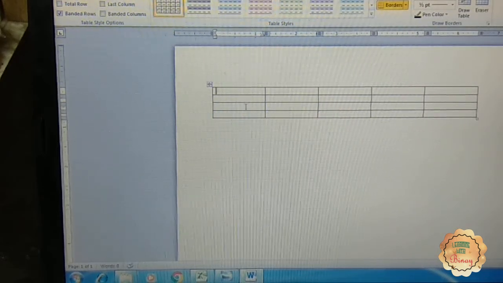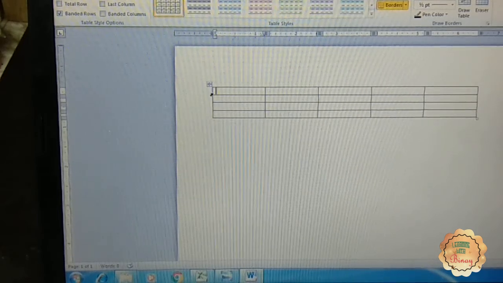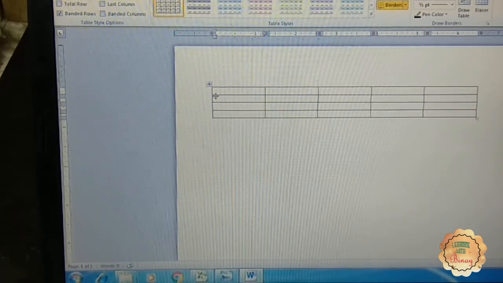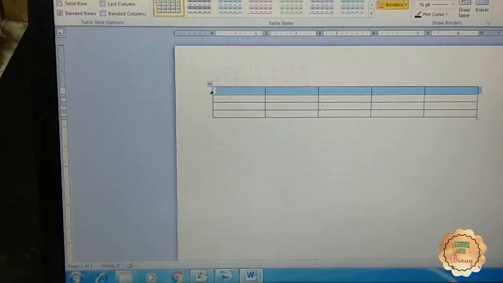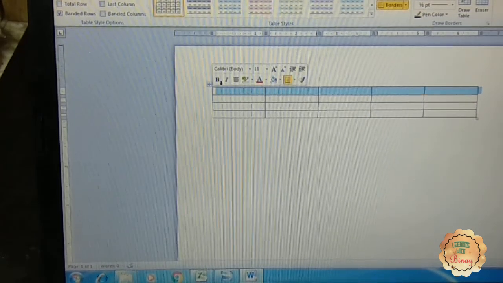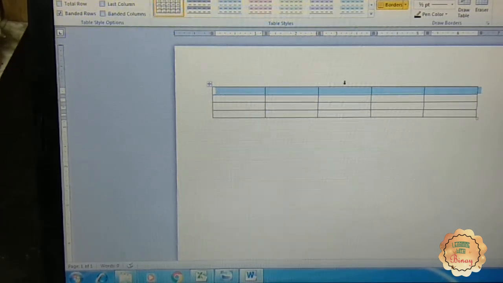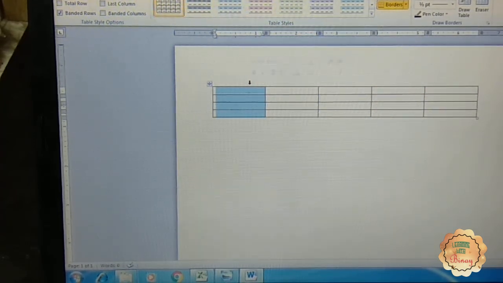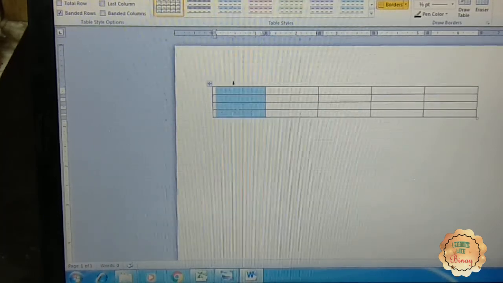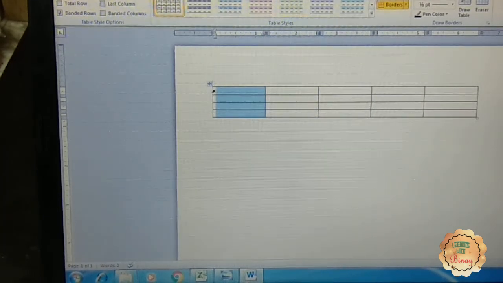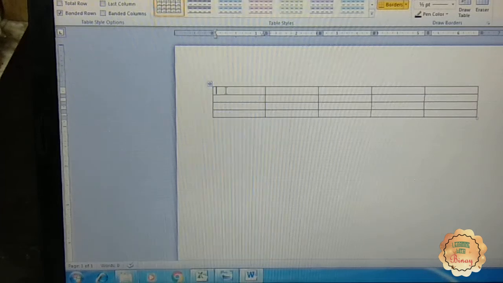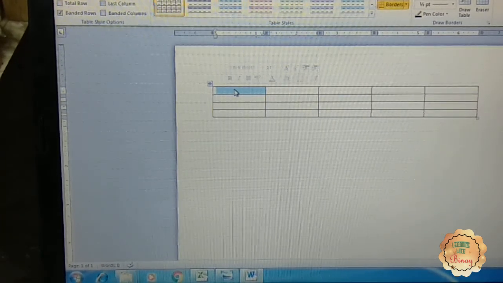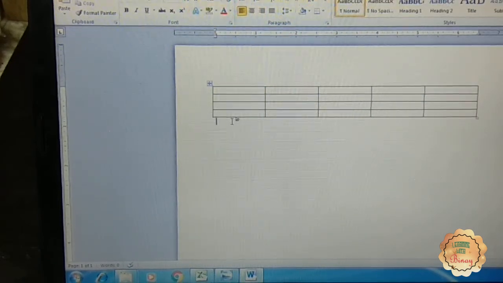Now this one is the rows and these are the cells. Sorry, this one is the columns and these are the rows. The selected things are the rows, and this one is called columns. Now the intersection of the first row and the first column, the selected one, is the cell. Now these are the cells.